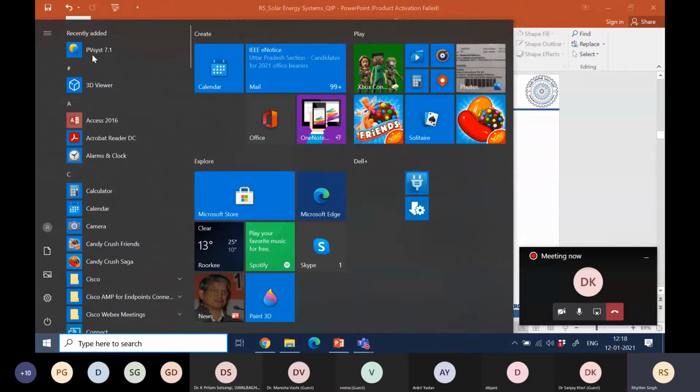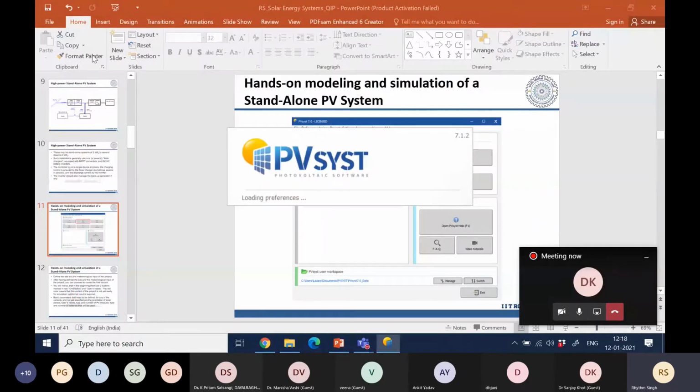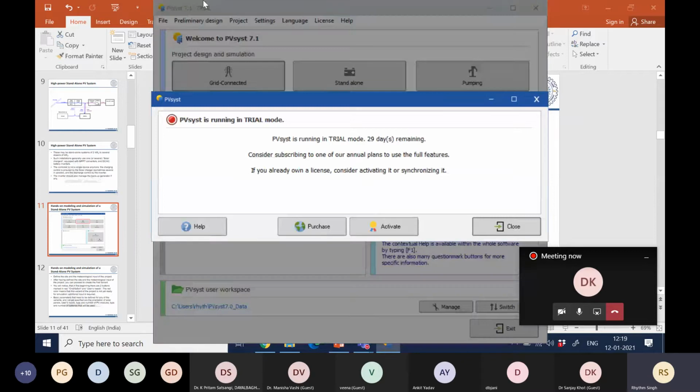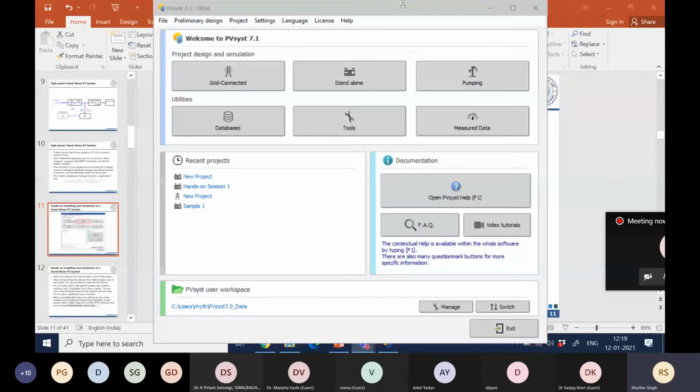So the latest version of PVSYST, which is available on its website, is PVSYST 7.1.2, and I've installed this just today itself. This is a trial version only, and it has a validity of 30 days. This trial version actually comes with all the functionalities, but only available for 30 days. That is the constraint, and one can purchase the full-fledged one if needed for a longer time.